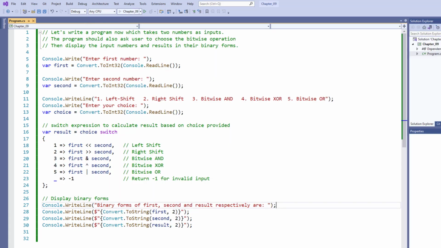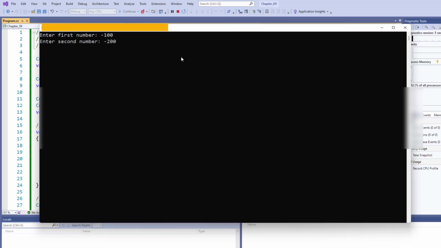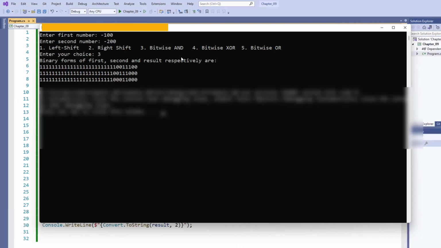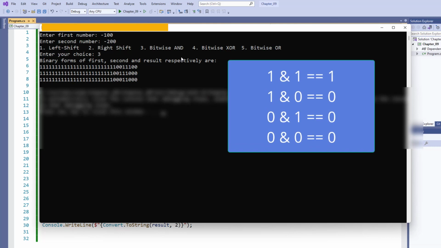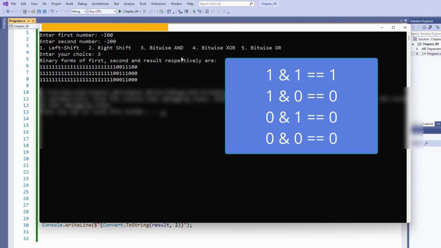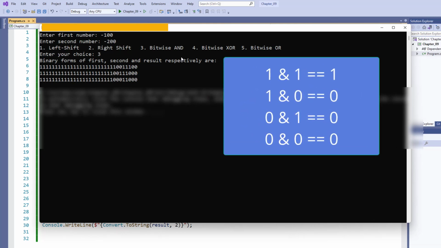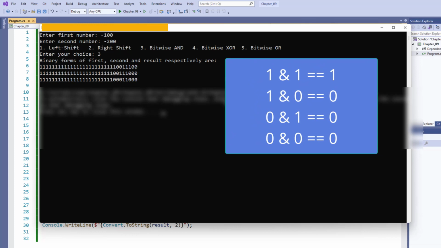Let's run the program again and let's input -100 and -200 as inputs. After that, select the bitwise AND operation by entering 3. Here I have intentionally used negative numbers so that we can see all the 32 bits in the binary representations of the input numbers. On the result line, we can see that at any given position, a bit in the result is set to 1 only if both the inputs had 1 at that particular bit position.